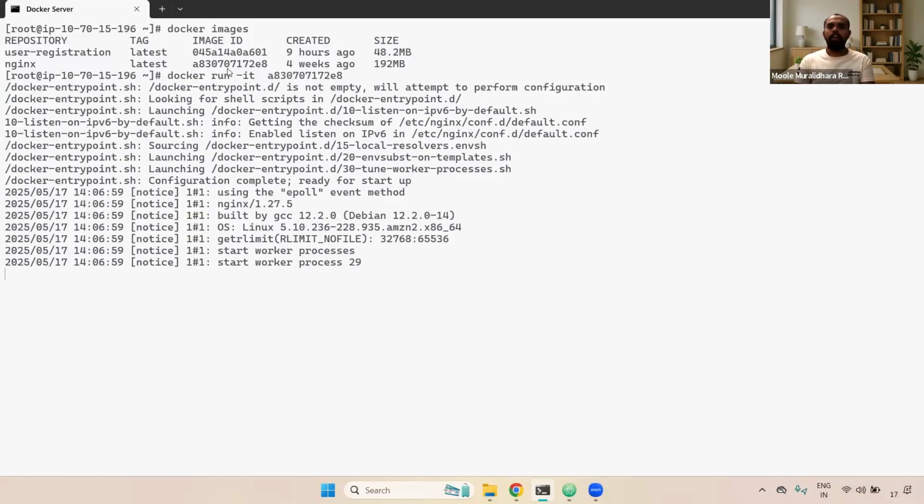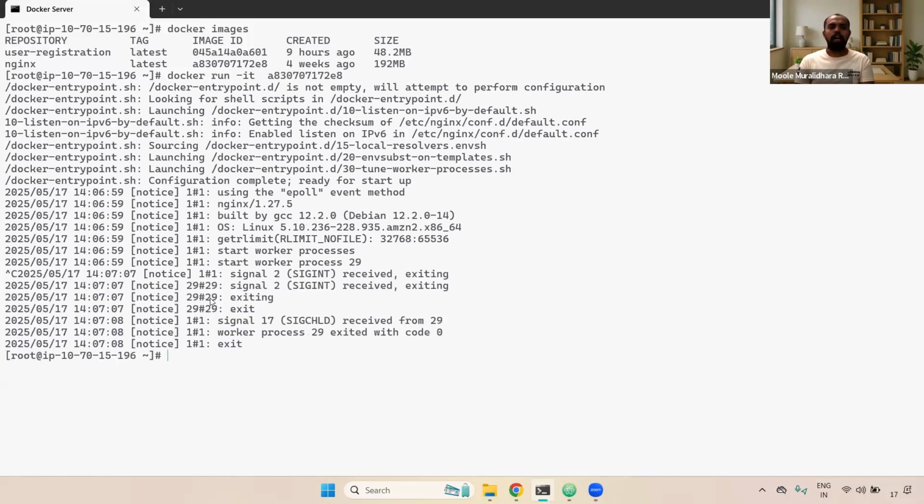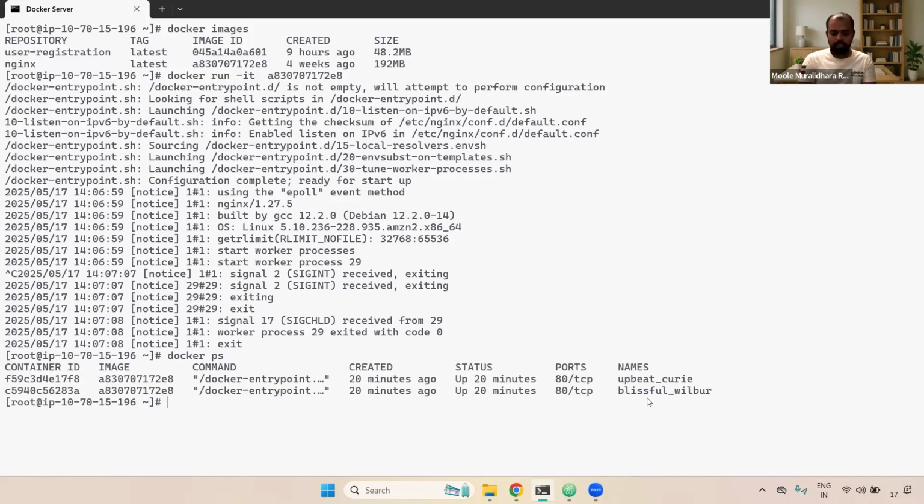Now you can enter. When you give this docker run -it, what is happening? It will run this particular container. But when you stop it with Control C, the container will also be in a stopped state. If you go and check here with the docker ps command, you can see only 2 containers.